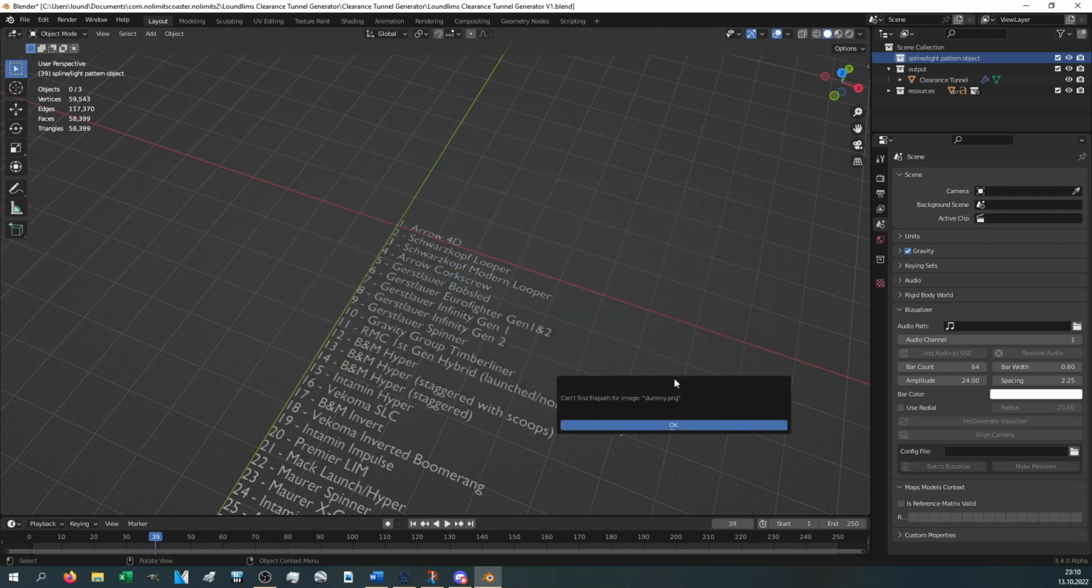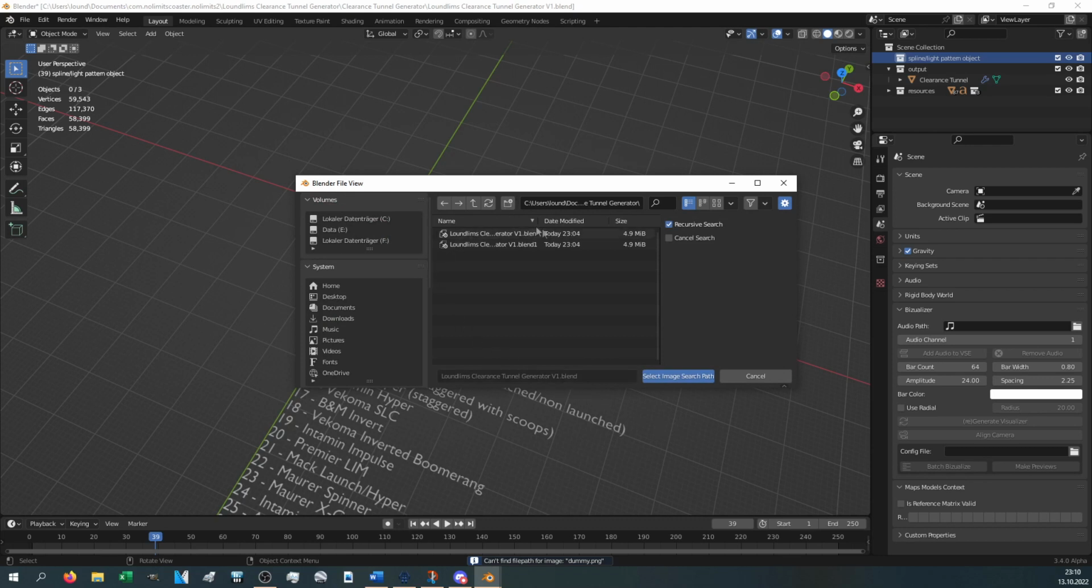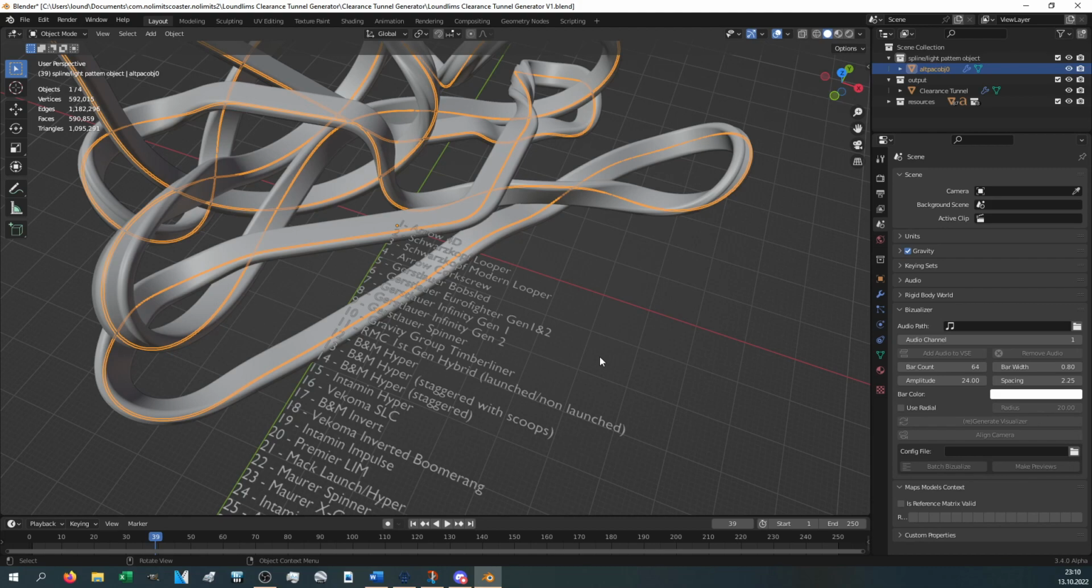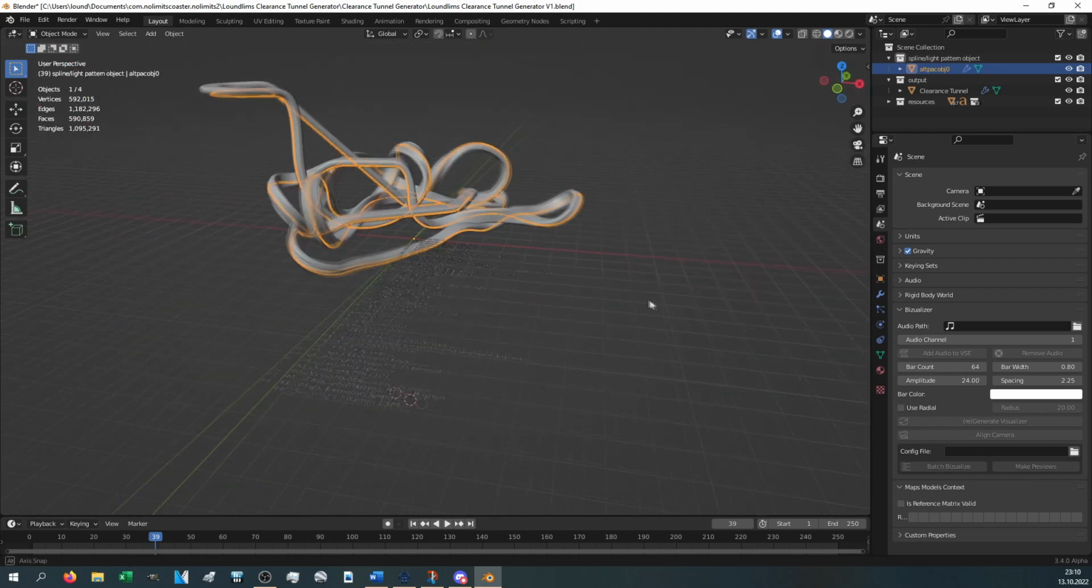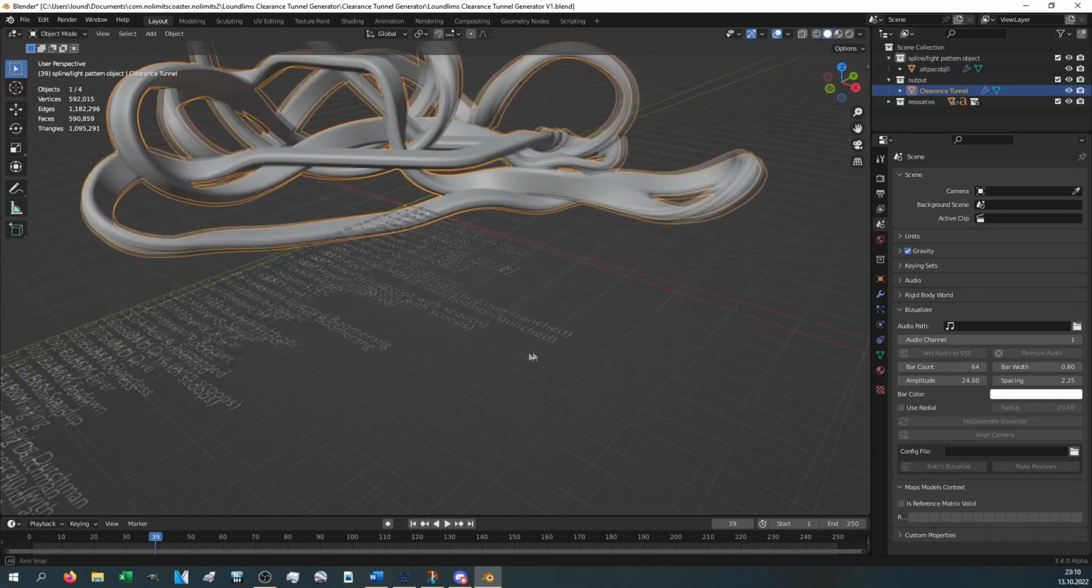Click Import, and now we are greeted with this window here. Apparently the add-on is looking for an image which it can't find. I'm not sure why it does that, but it does not matter to us. We can click OK, and when this window opens, we just click Cancel Search, this checkbox right there, and select Image Search Path. And that will ignore the image search. Alright, so you already are seeing that the clearance tunnel is getting generated.